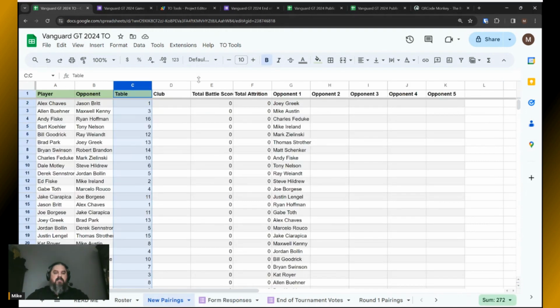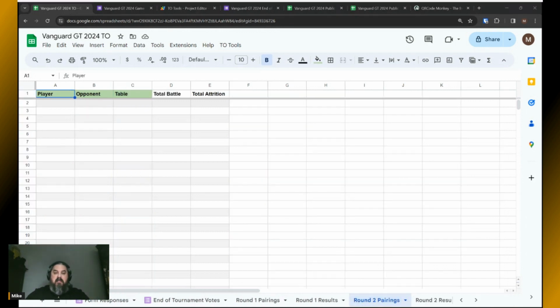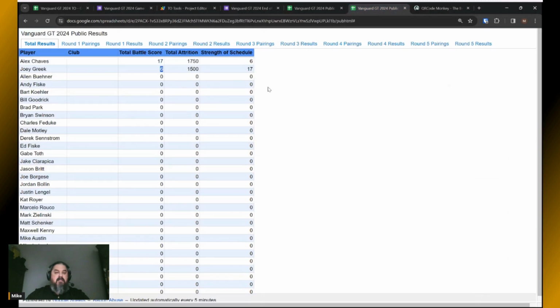You go under TO Tools and generate pairings for the next round. You make any adjustments that you need to, because you want to put somebody at a streaming table, or there are two people that you know can't possibly play each other because there's a conflict, so you move those people to different opponents, or whatever changes you need to make in that review step. Then you copy and paste that into the pairings tab for whatever the next round is. As soon as you do that, it's public over in the public HTML version where the players can see it.